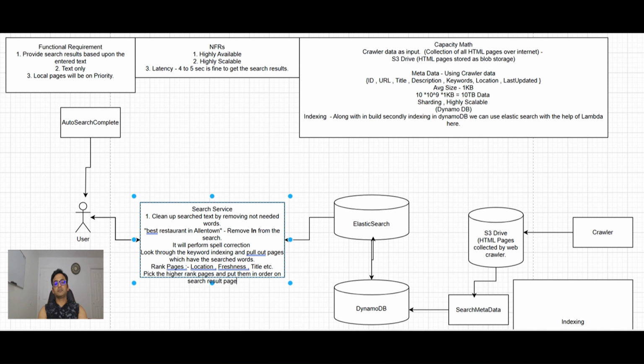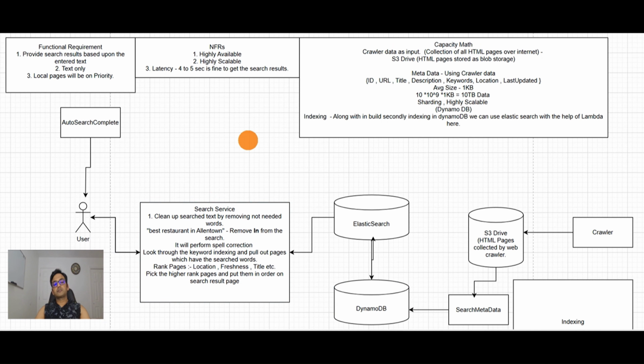So the local pages will be on priority because we will implement in the ranking to take the pages which are local on high priority. Now in terms of NFR, highly available. So database side we are pretty good, but the service definitely needs to be horizontally scalable.